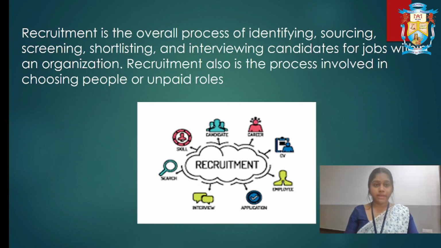Now, recruitment is the overall process of identifying, sourcing, screening, shortlisting, and interviewing candidates for jobs within an organization. Recruitment is also a process involved in choosing people for unpaid roles. Okay, recruitment is nothing but, first thing, if at all we want a job.